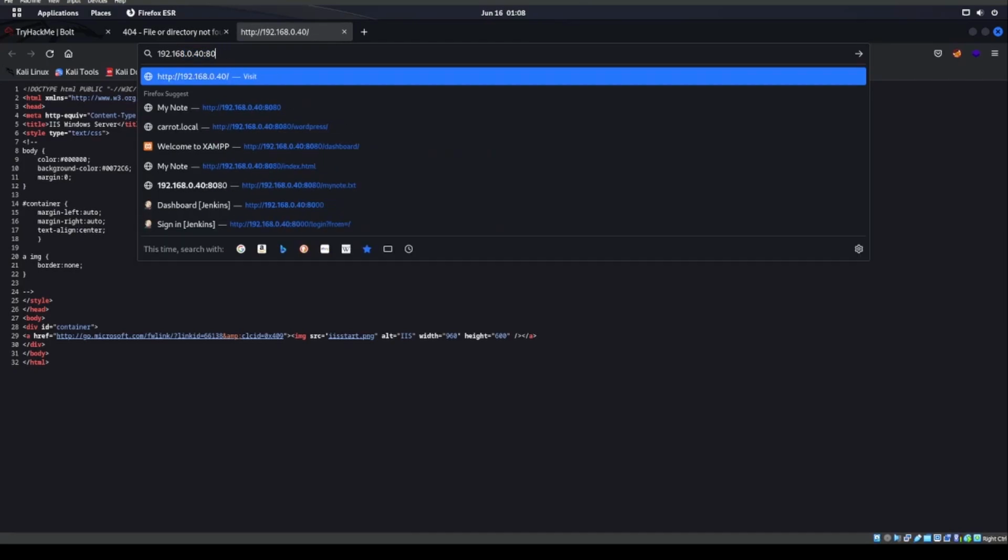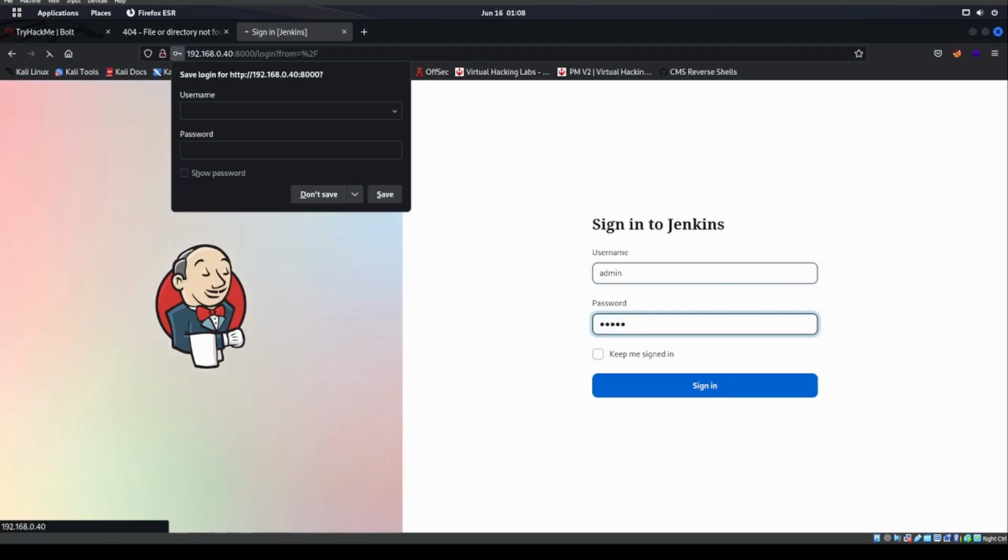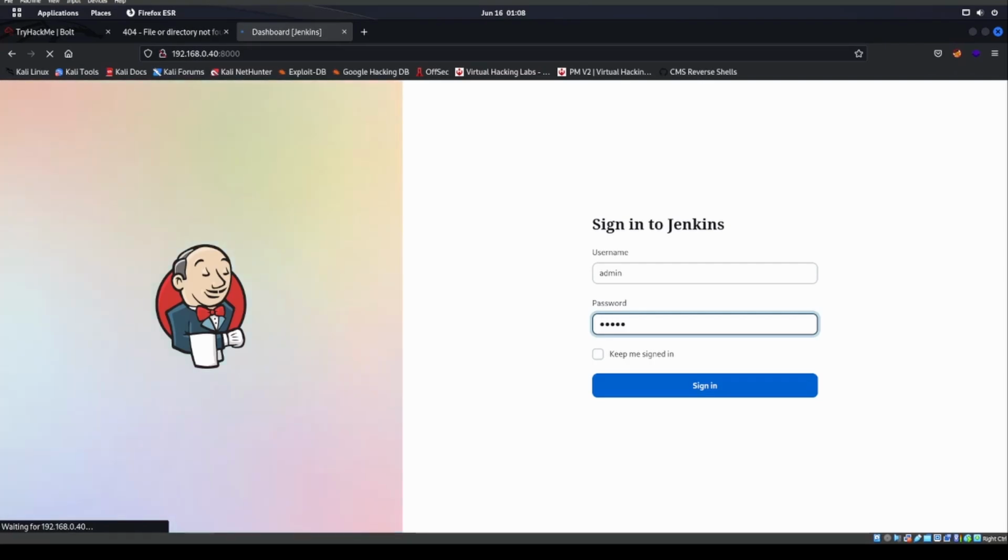Let's go with 8000 first. See what we got here. All right, we got Jenkins. We can try admin. Always try admin, password, Jenkins, something like that. Admin. And that does get us in.